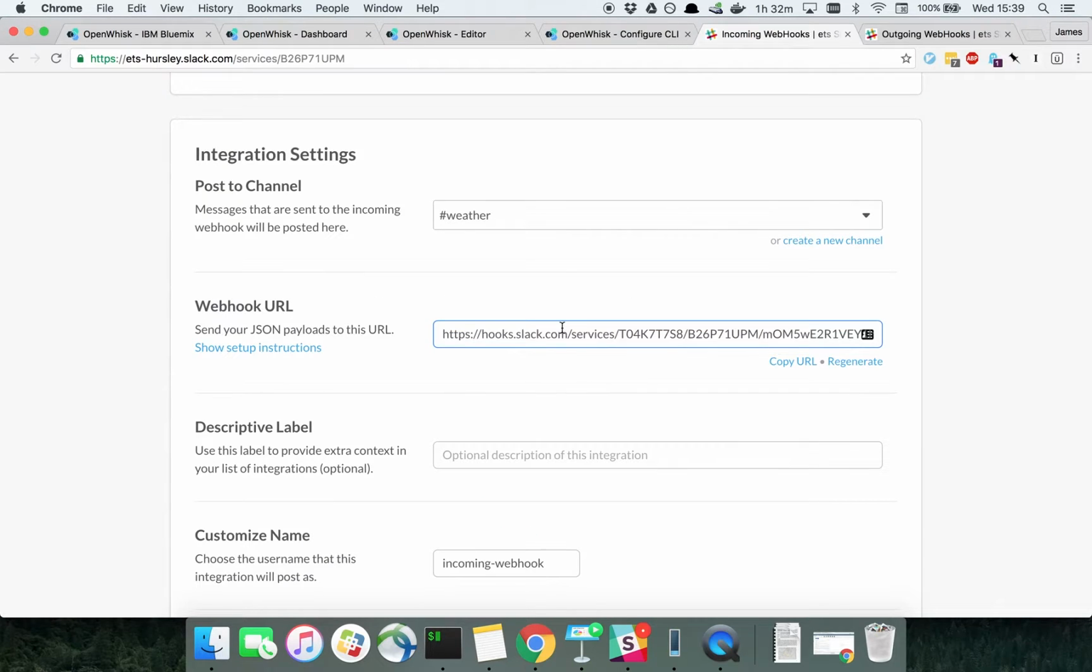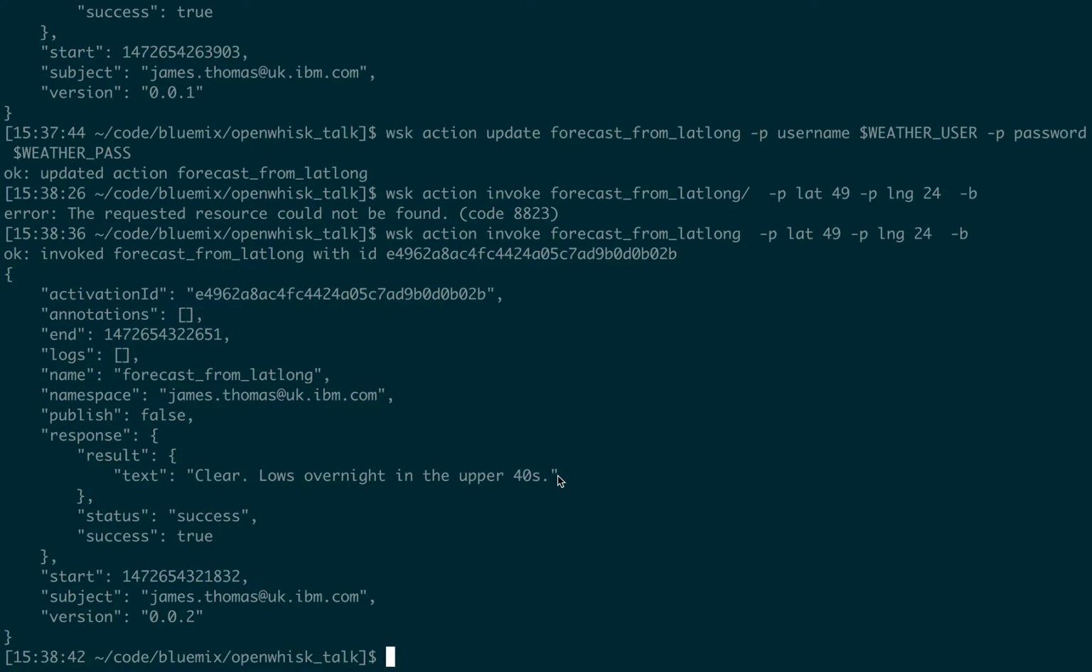So anytime I post some data to the URL below, it's automatically going to turn up in that Slack channel as a message from a bot. So I can copy that URL and use that to make that async HTTP call to post the data. Now again, I could write another service myself to handle this, but OpenWhisk comes with a number of packages built in for integrating with third-party systems, and it actually comes with integration for Slack.